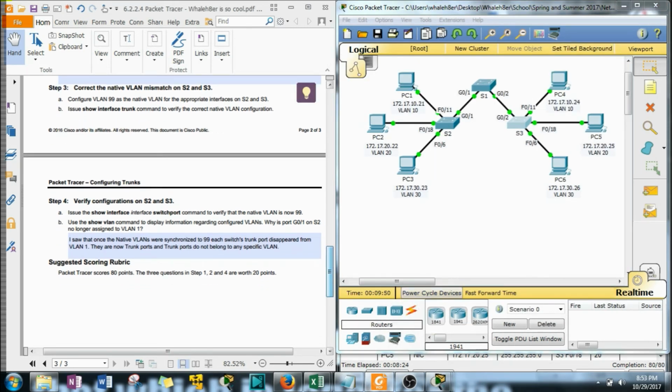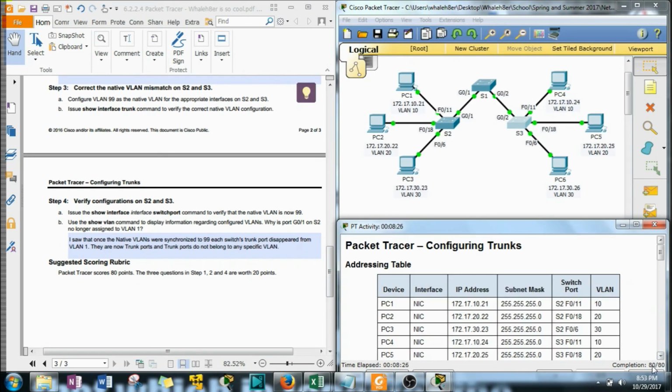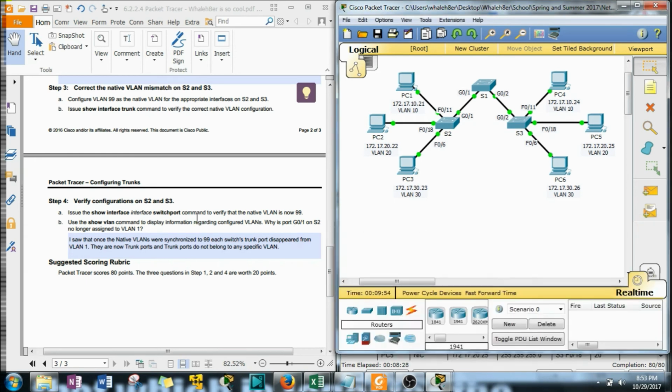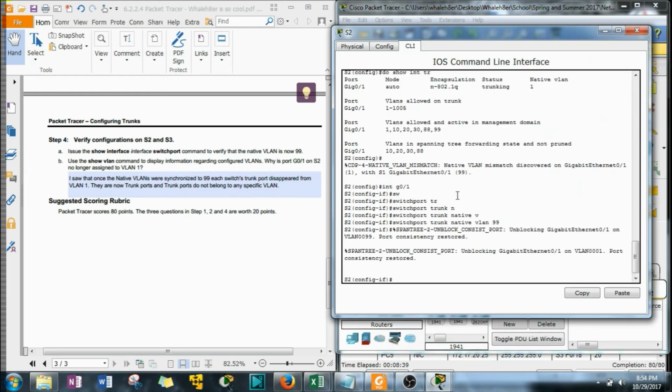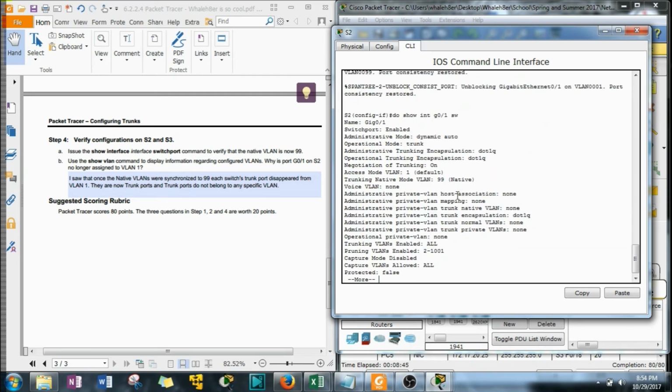So right now we are sitting at 80 points down here, so we can turn that packet tracer in, but we still need to finish this last question. Okay, what does it say? Issue the show interface switchport command to verify that the native VLAN is now 99. Okay, we can do that quick if you want. Do show interface G0/1 switchport.